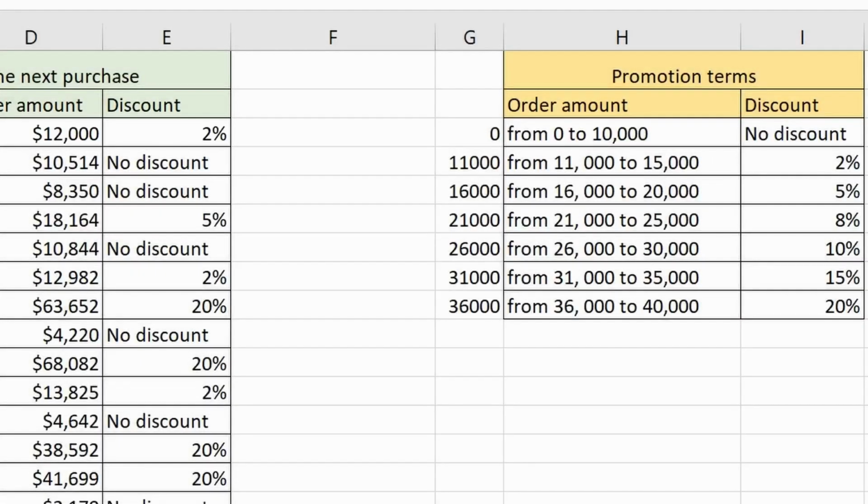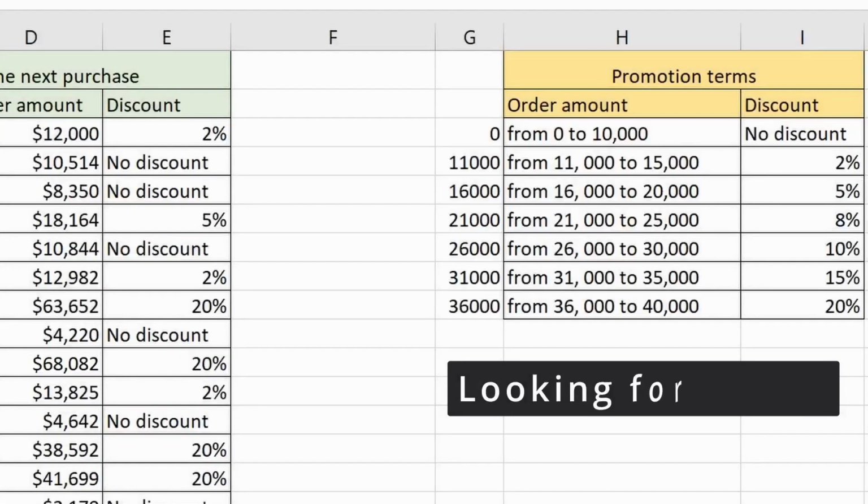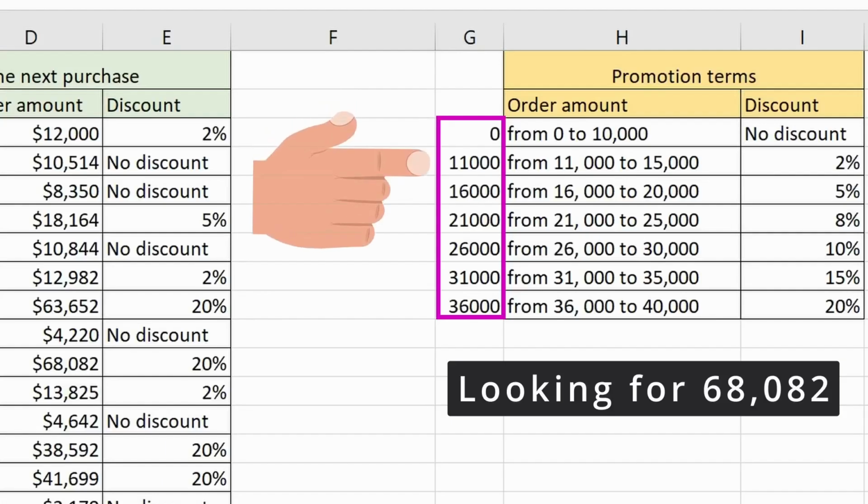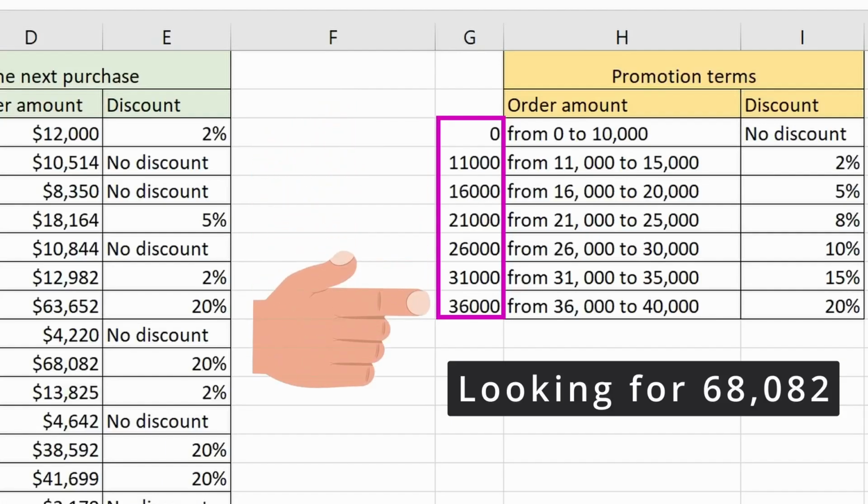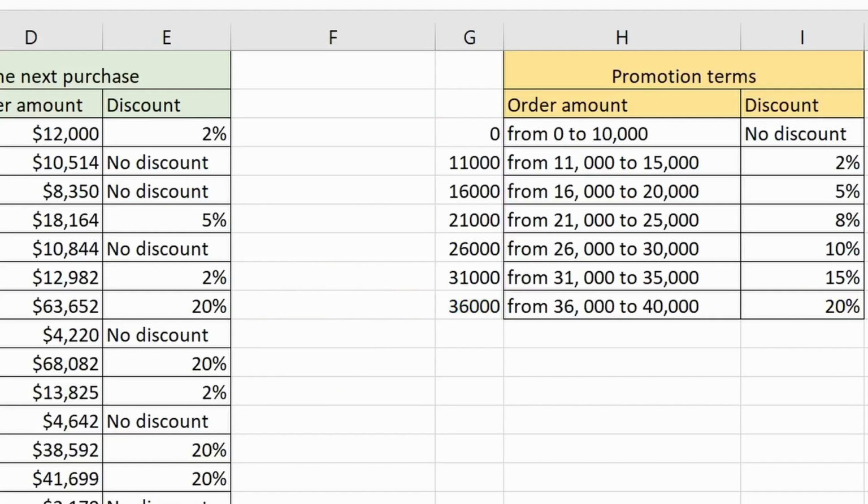Or, for example, in the case of cell D14, where the order amount is $68,082, Excel also performs a search in column G. Not finding a corresponding value, it stops at the nearest smaller value, which is 36,000 and corresponds to a 20% discount. The task is completed, and the additional column can be deleted.